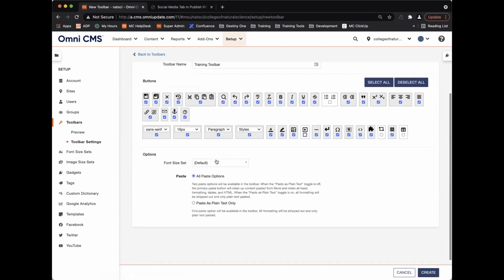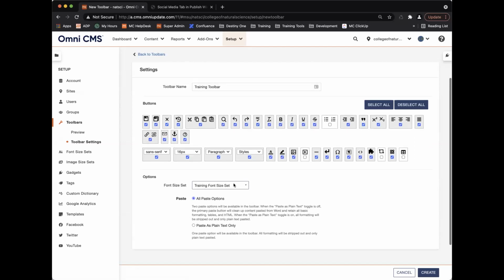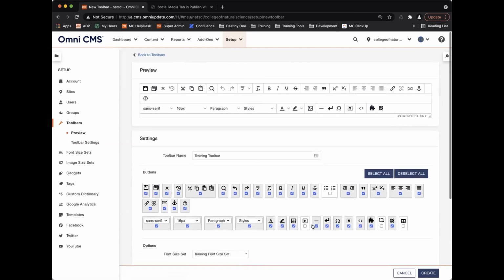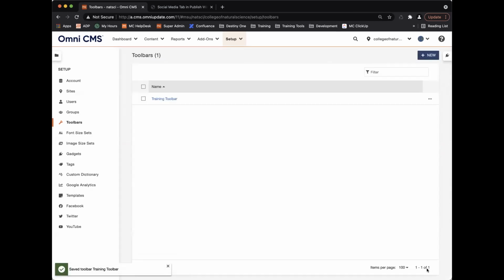And then I'm going to go ahead and establish a font size set for this toolbar as my training font size set. So they're only going to have those 4 options that I created. And then I also have the option for this toolbar of whether or not they have all the paste options, meaning bring in the formatting from the source, or to only paste plain text. So that I can go ahead and limit that as I need to. And so I'll go ahead and click create.